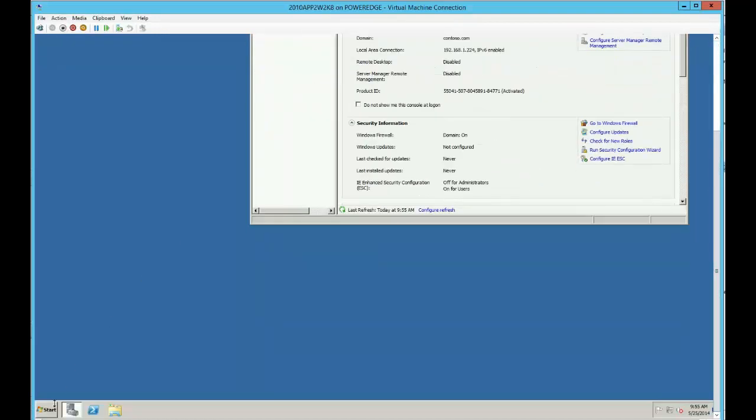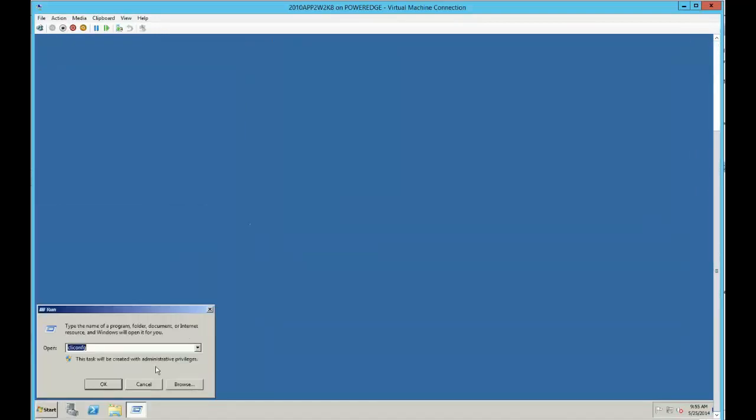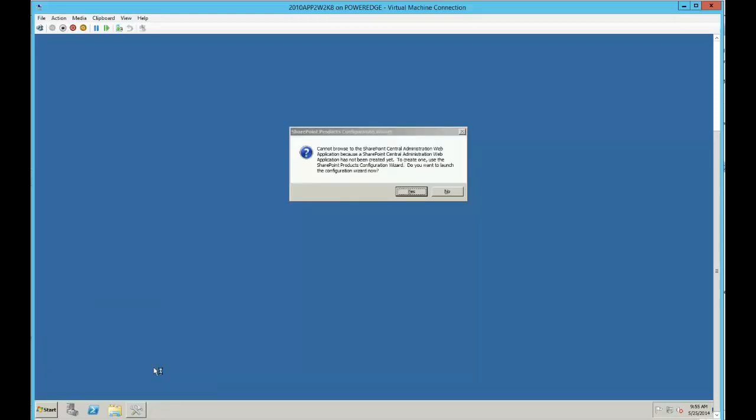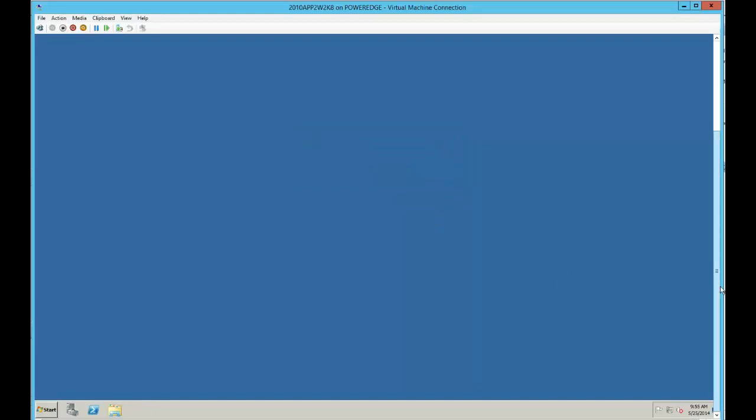Another way you can see that Central Admin doesn't exist is if we go into IIS Manager. There you go. See, cannot browse to Central Admin Web App. Doesn't exist. You want to launch the configuration wizard now? We're not going to. We're going to say no because we're going to install SharePoint with PowerShell.